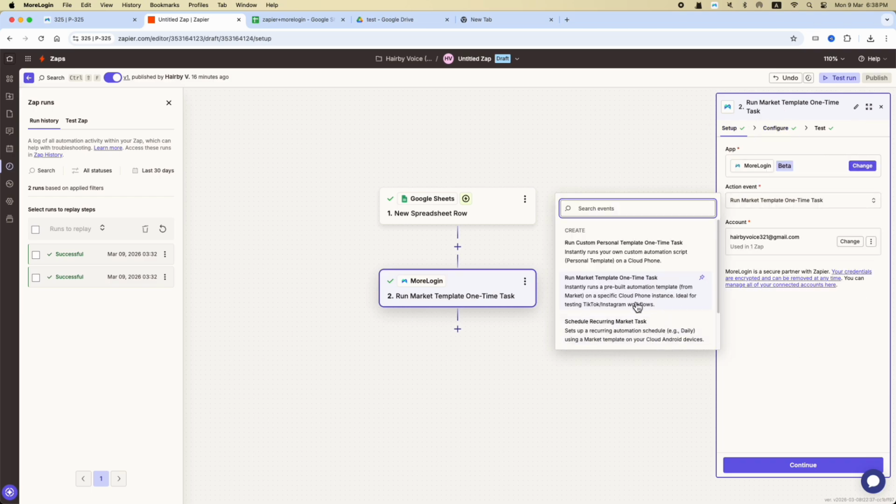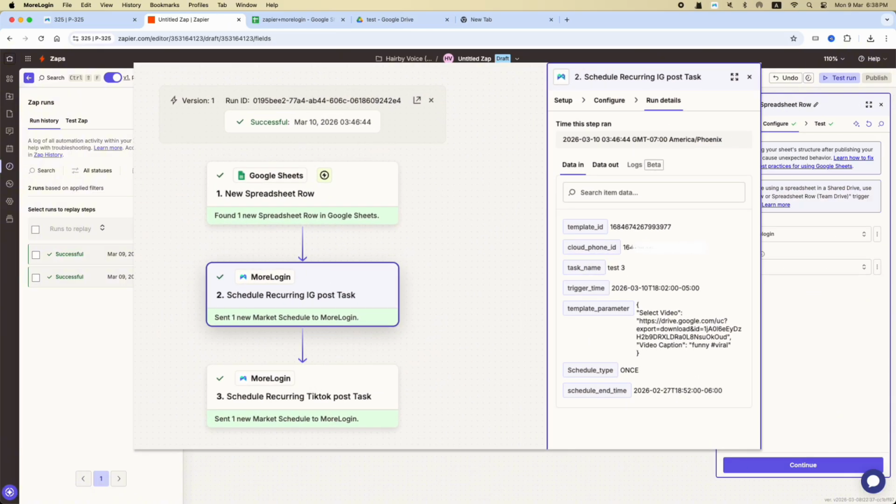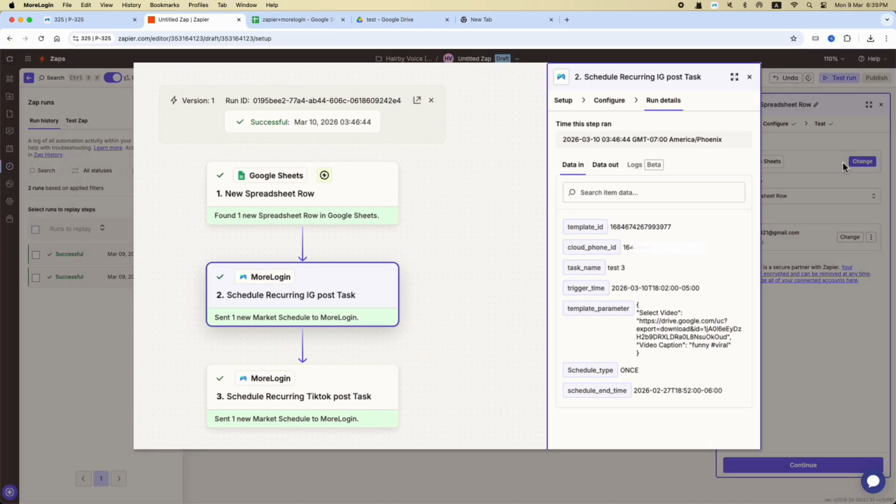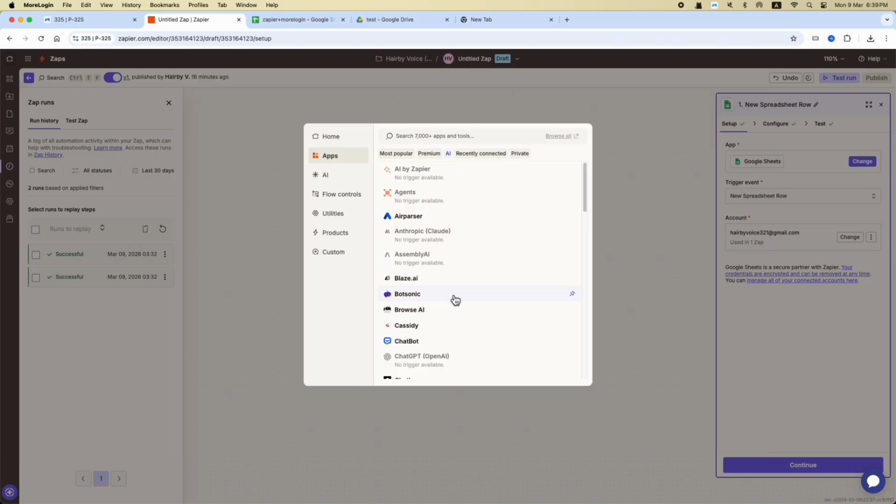You can choose to use another action event, schedule recurring market task, and add 2 columns to set trigger time and end time in Google Sheet. This way, you can easily post anything anywhere anytime as you want.